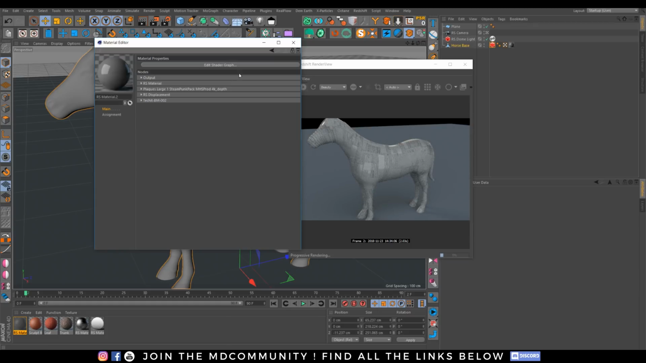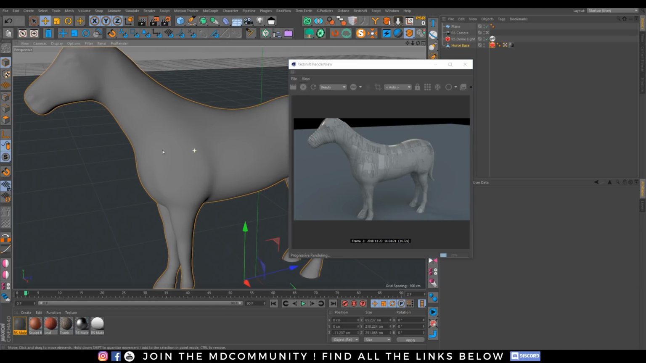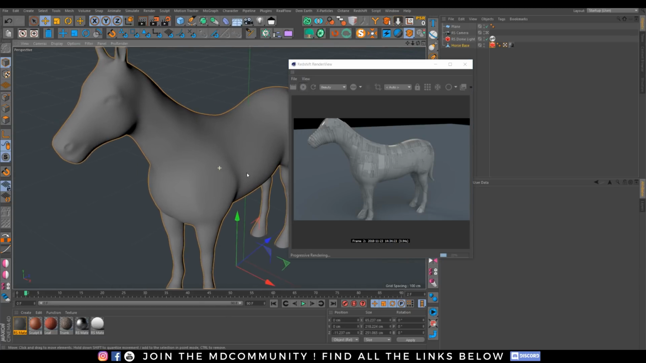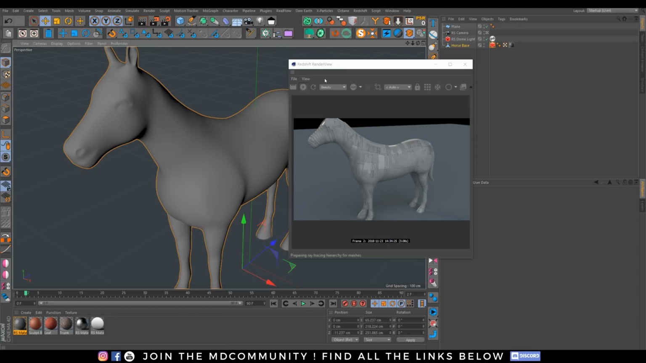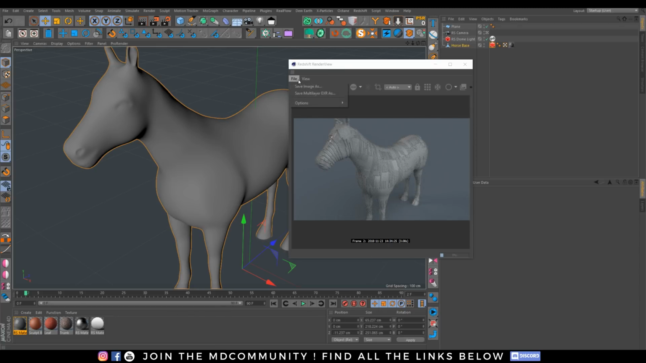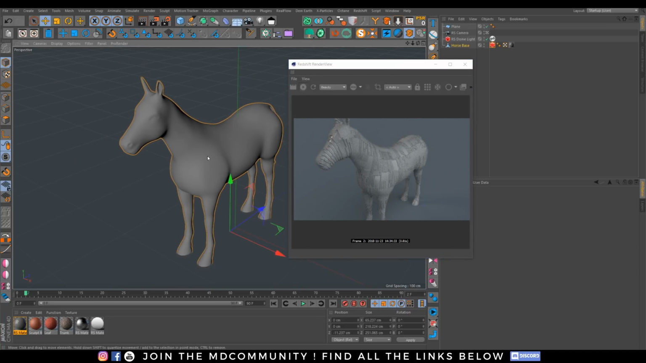You love to wait, and yes, I have a different back plane. If you also want a faster renderer, you can go under View and go to IPR undersampling. You will get a faster response because you are using undersampling. So that's how we use Redshift displacement.